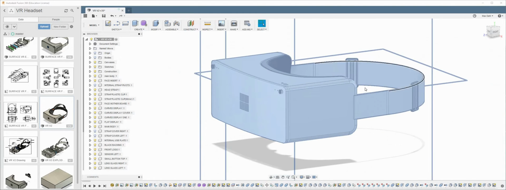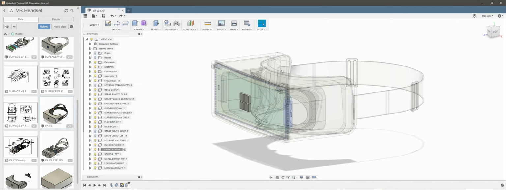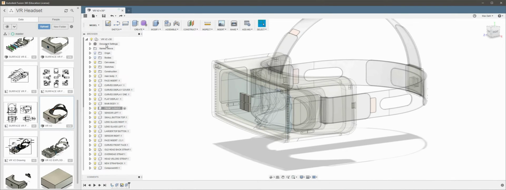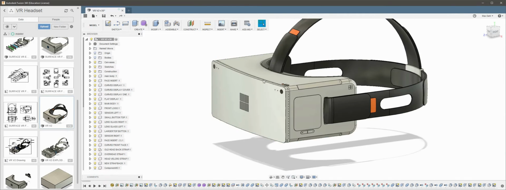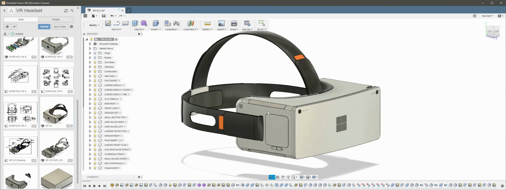As you can see, I'm back in the master. This is actually an older version. There we go. Alright, so we're back into that final version.